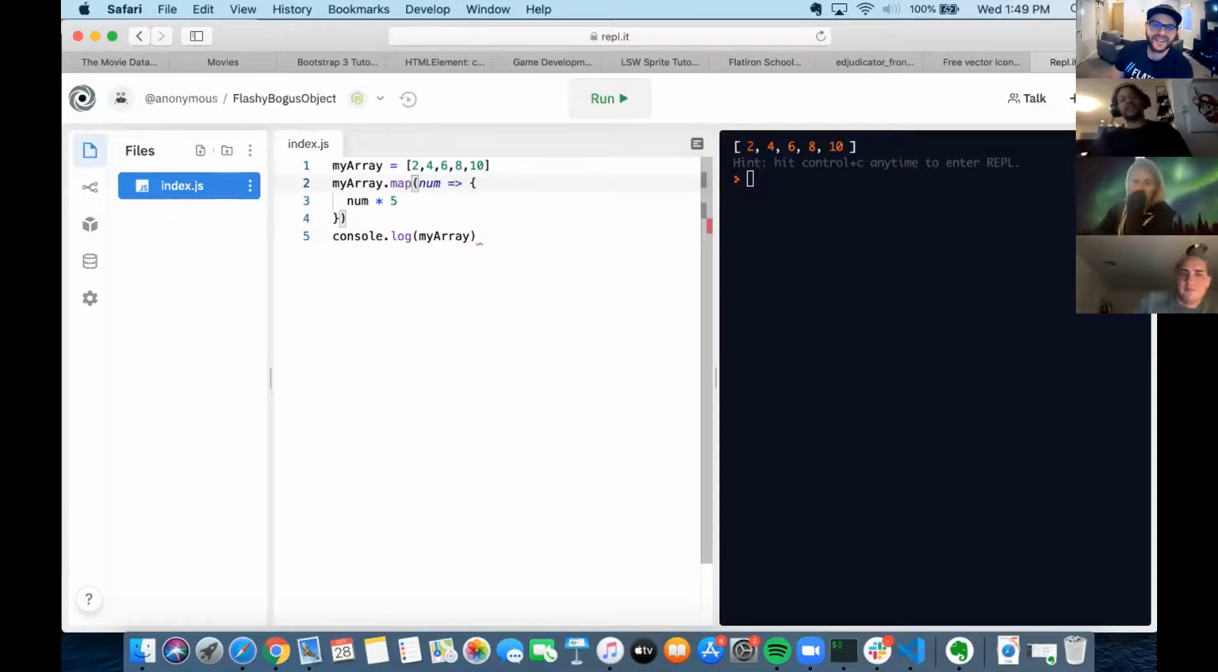So, well, wait a second. Is there a way to use a forEach and still multiply all these numbers? Sure, you just have to do it with a variable on the outside of it. I see. Does that make sense? Yeah. Cool.